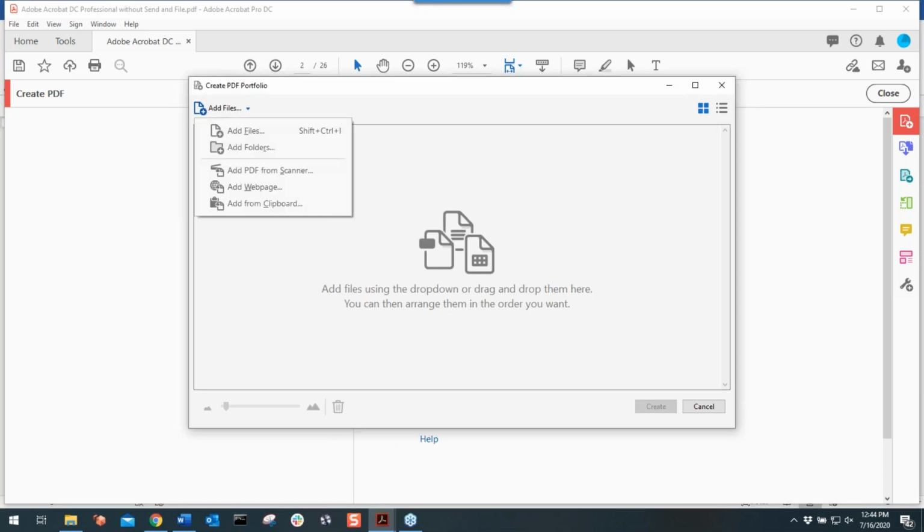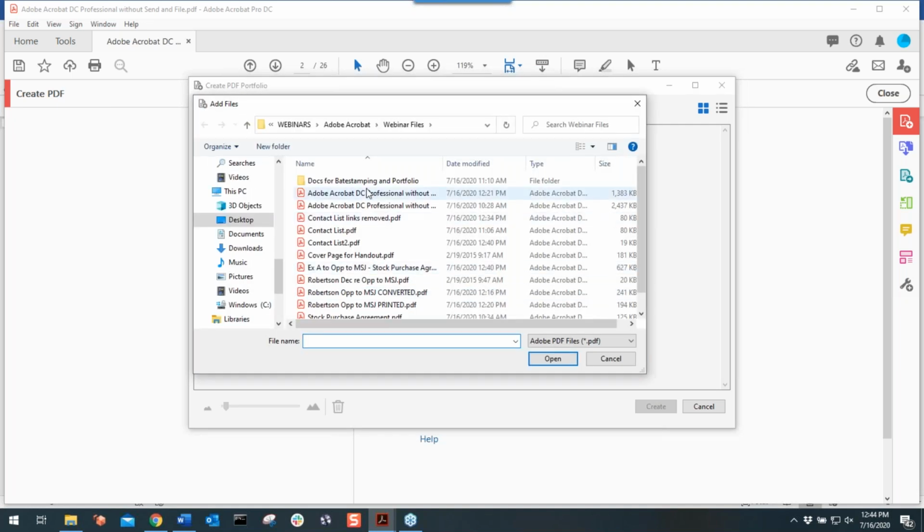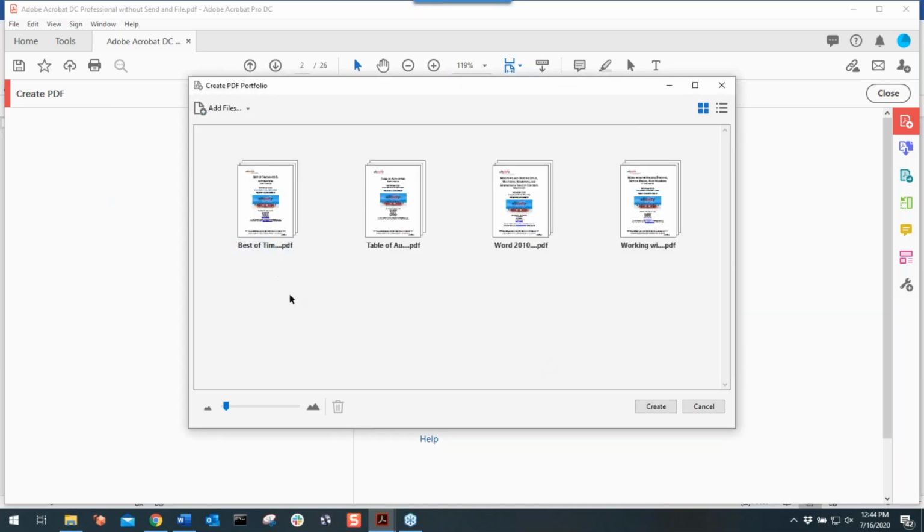So up here at the upper left, I'm going to add files, and then I'm going to go to my Docs for Bates Stamping and Portfolio. I'm going to take all these different handouts I have and make a portfolio out of these. So I'm going to select them all, and I'm going to say OK. And I could rearrange the order, right? This looks super similar to the combining that we just did, but if you needed to, you could rearrange the order. And now all I do is say Create.